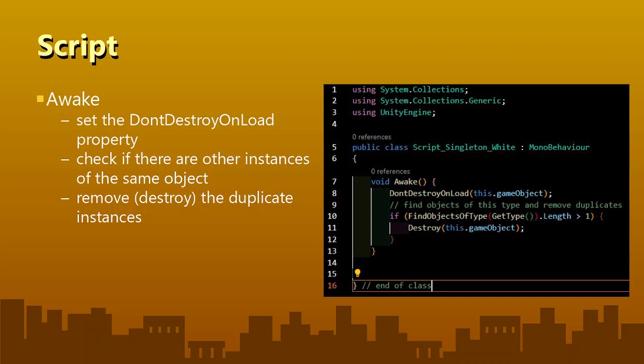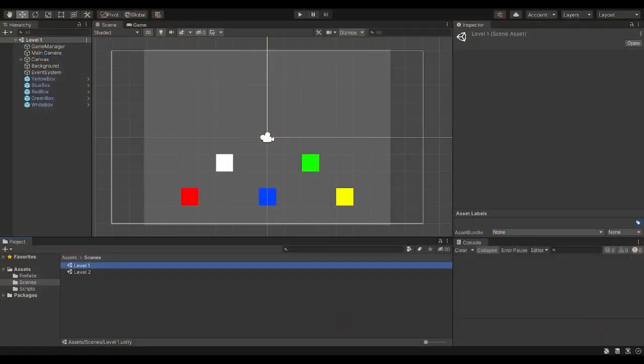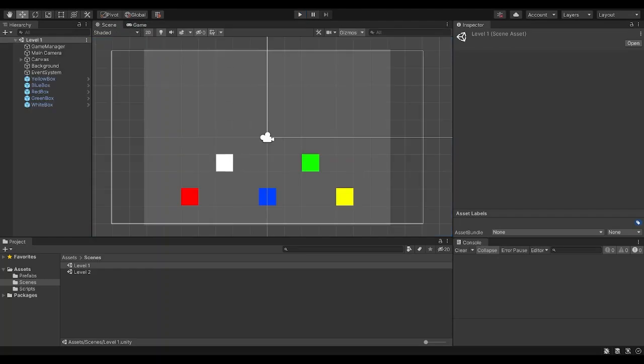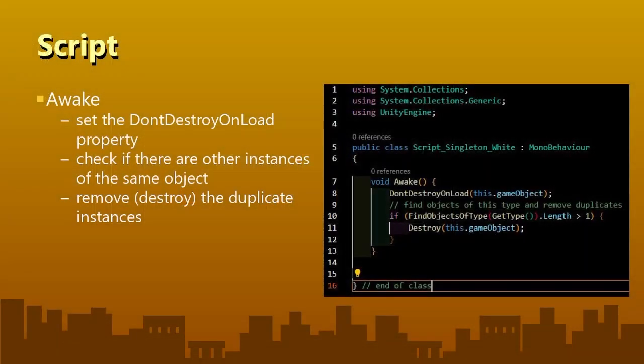Okay, so let's now apply this part as well to our game object. So we apply that whole script that you just saw on our white box. And what will happen? After we load the next level, the other white box will be gone because it has found that there are more instances, so more than one, of the same white box, and it destroyed it. Okay, so far so good.